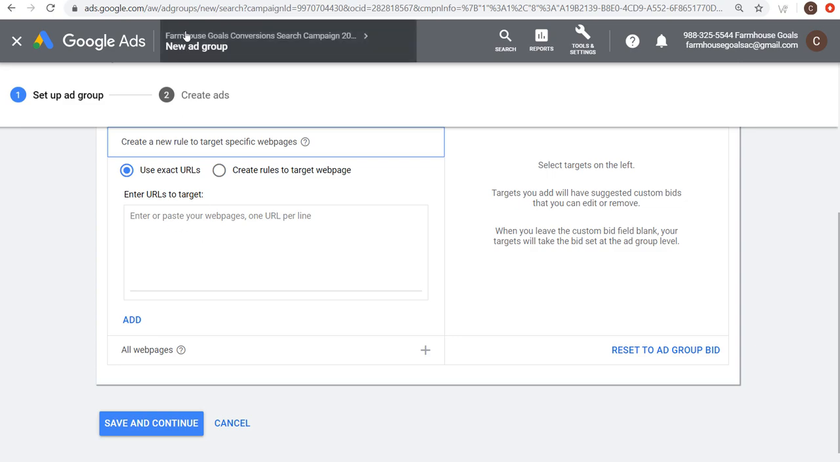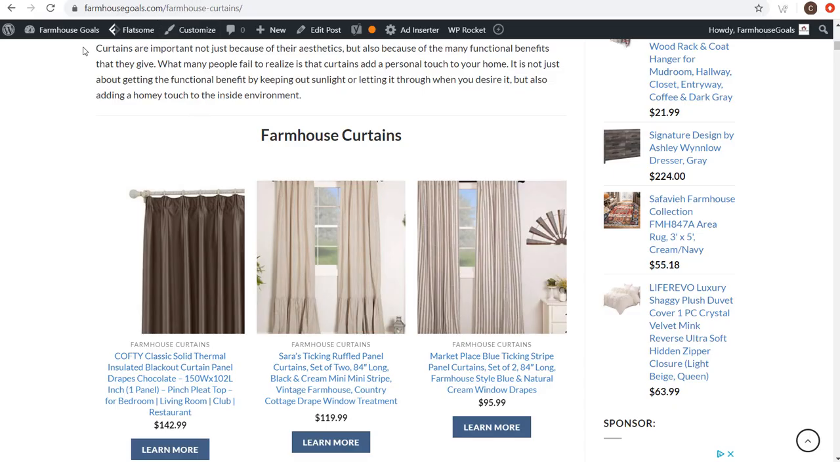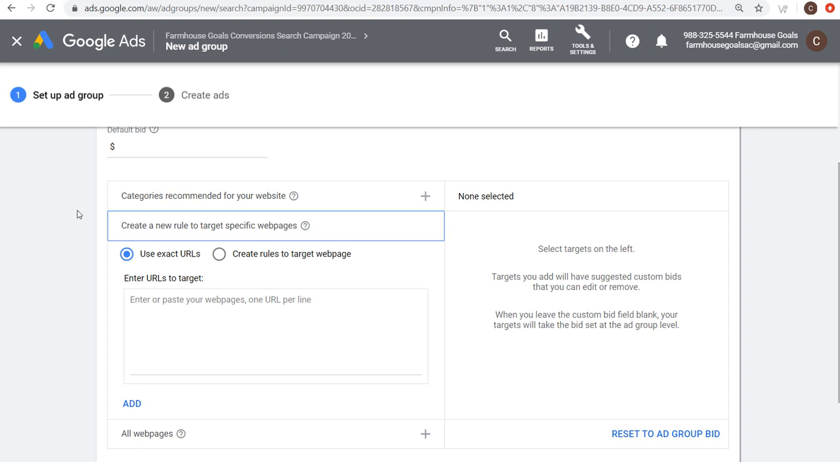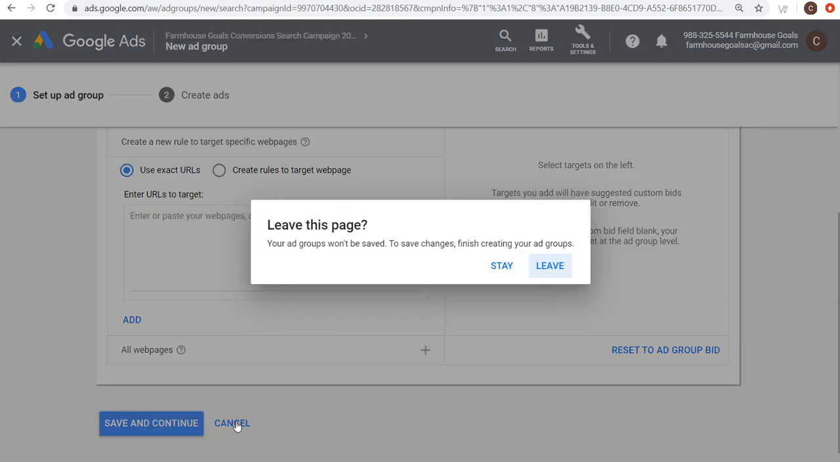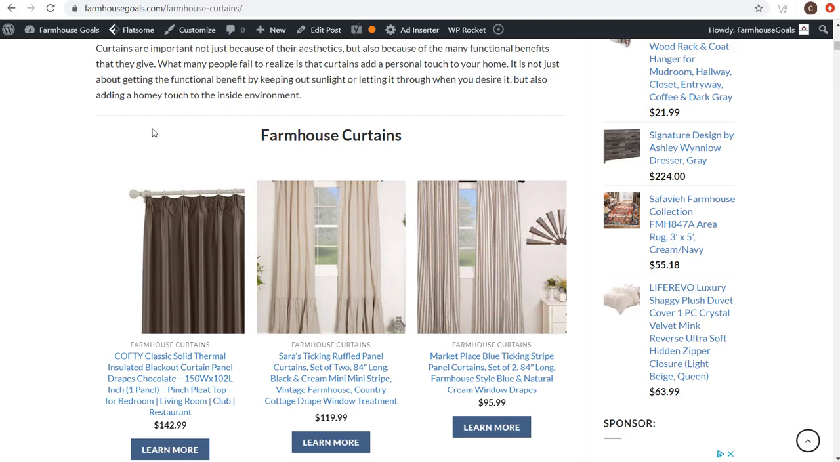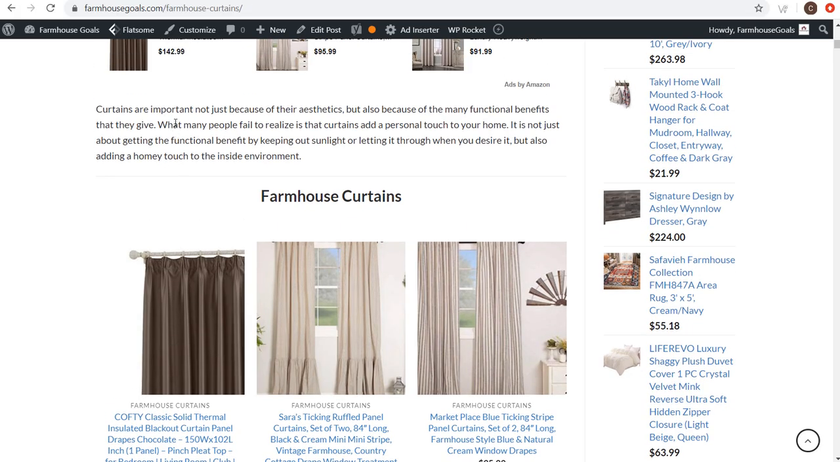But I would recommend using something like this where you're already segmenting it out by farmhouse curtains or whatever your segment is for that individual ad group. So that's how I use dynamic search ads. And it's one way to expand your existing search campaigns, because what's going to end up happening is you're going to get a lot of different keywords coming in based on the content on your website. So I'm not just limited to 2 different keywords in that ad group.